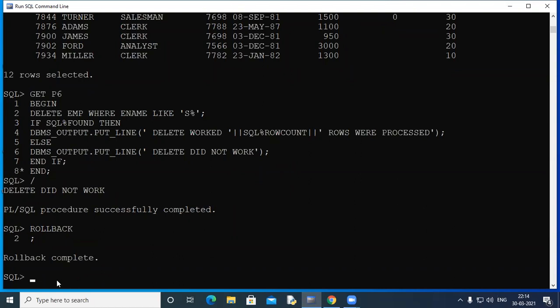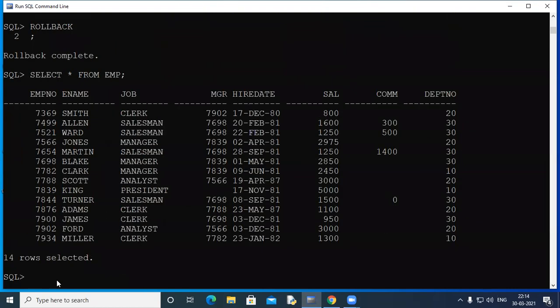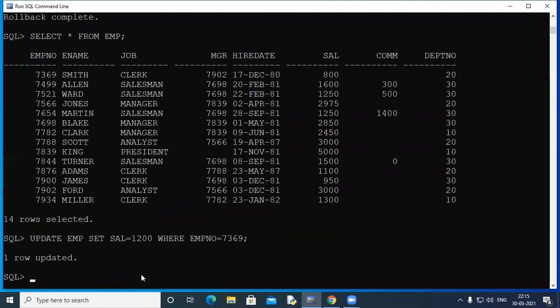Simran, this is for your query now. All of you can look into it. A good question. This is my EMP table. The salary for Smith is 800. Can all of you see? Okay, I'll update it. Update EMP set sal equal to 1200 where empno is equal to 7369. Look very carefully. I'm updating. This row has been updated.